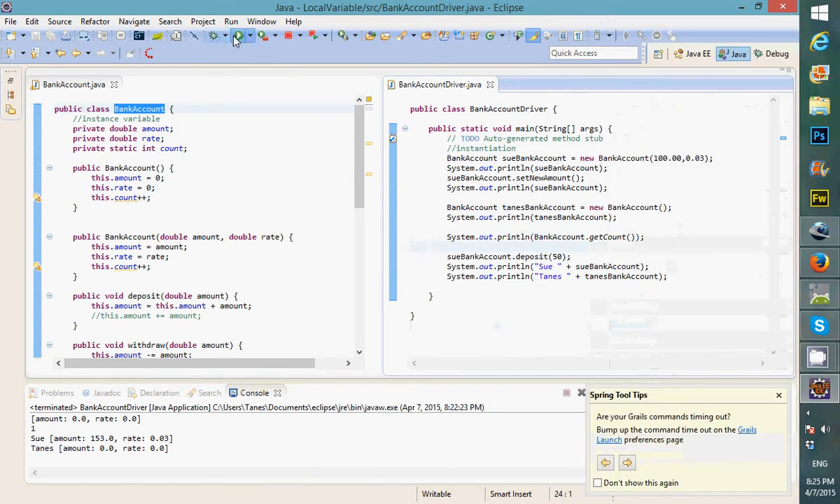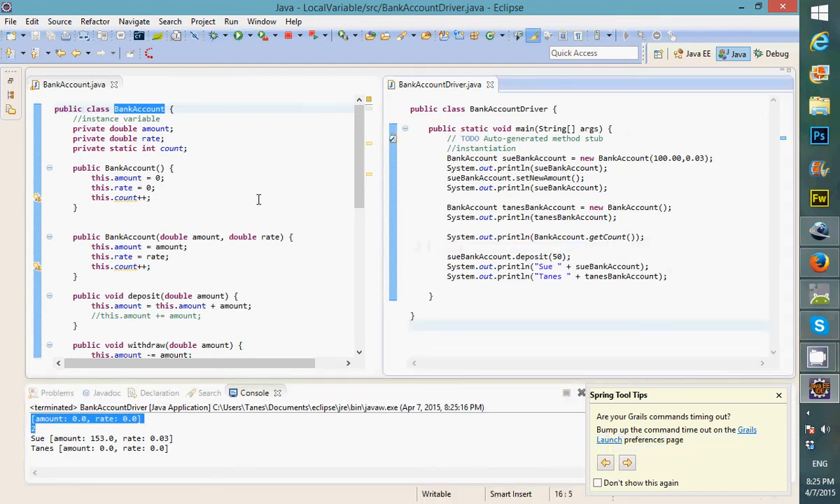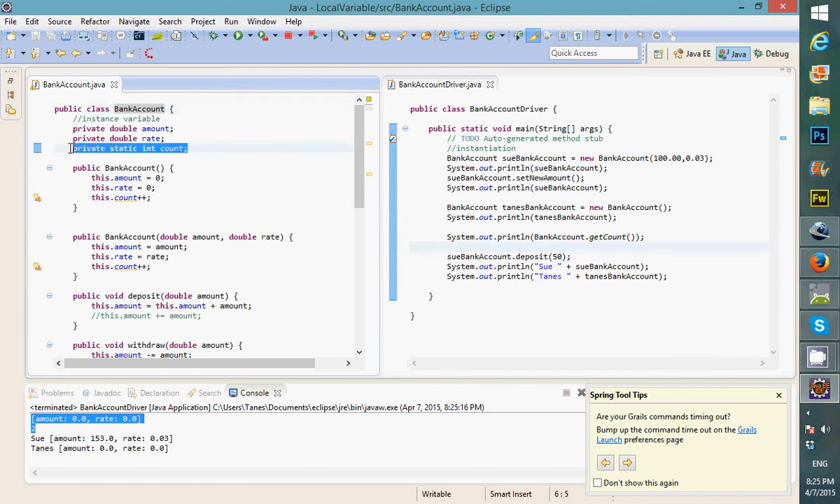So that should take care of it, and we get 2 now. That's how we distinguish the instance variables. When it's static, that means we make it stay the same. It's being shared among all different objects.